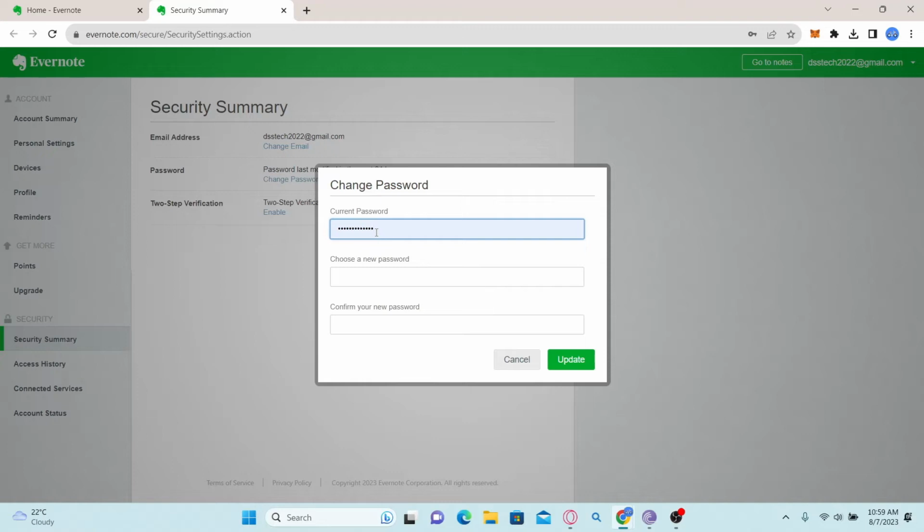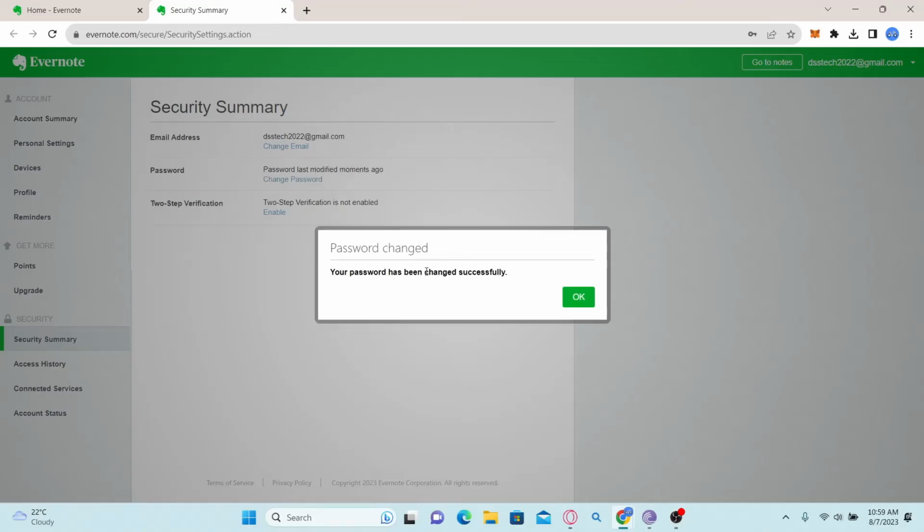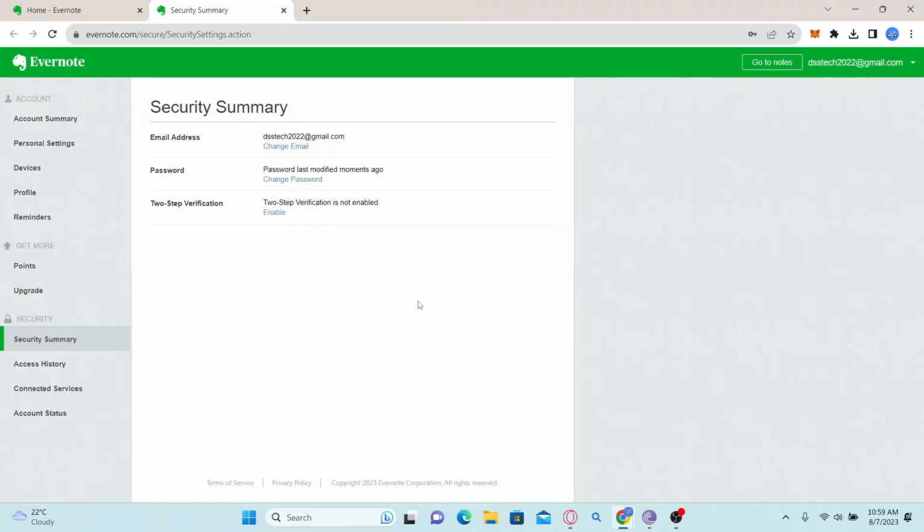Just go ahead and type in your current password and then type in your desired new password twice to confirm it. Finally, click on the update button and you will now be told that your password has been changed successfully. Simply click on the OK button and now your password has been changed.